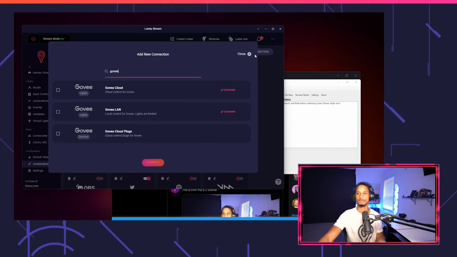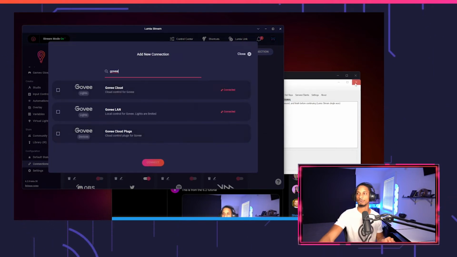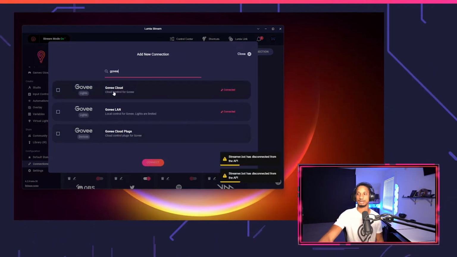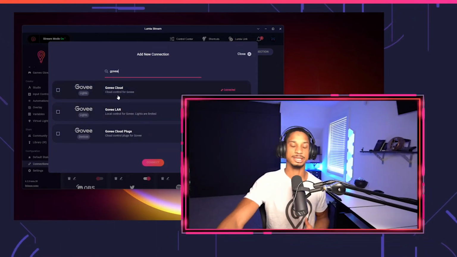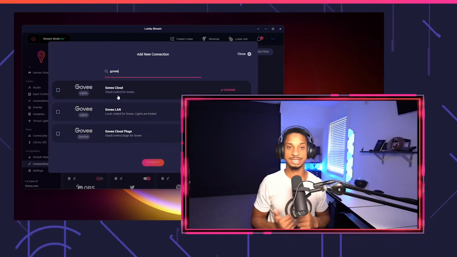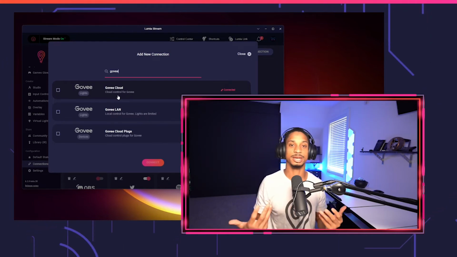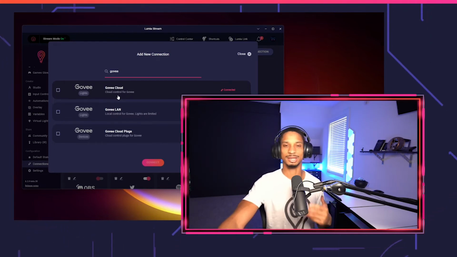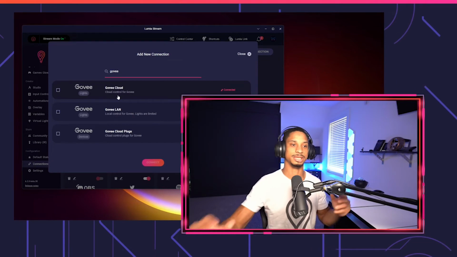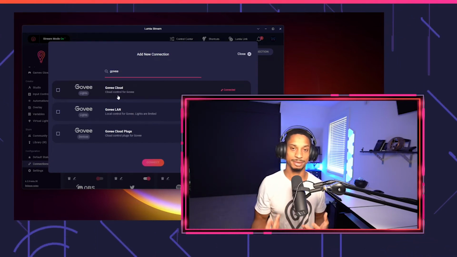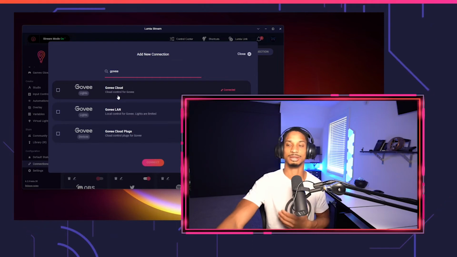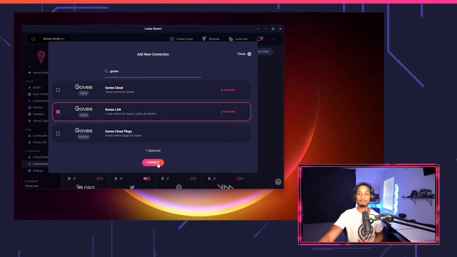So if I go to Govee, you'll see 3 different Govee types at the moment. So you'll see Govee Cloud, Govee LAN, and Govee Cloud plugs. So Govee Cloud is the Govee that we used to have that has the rate limit, where you can't send so many colors to your lights at once. I think the limit is 10 changes per minute, which means all of your lights can't change more than 10 times per minute. So if you have 5 different lights, that's only 2 changes per minute. But now we have Govee LAN.